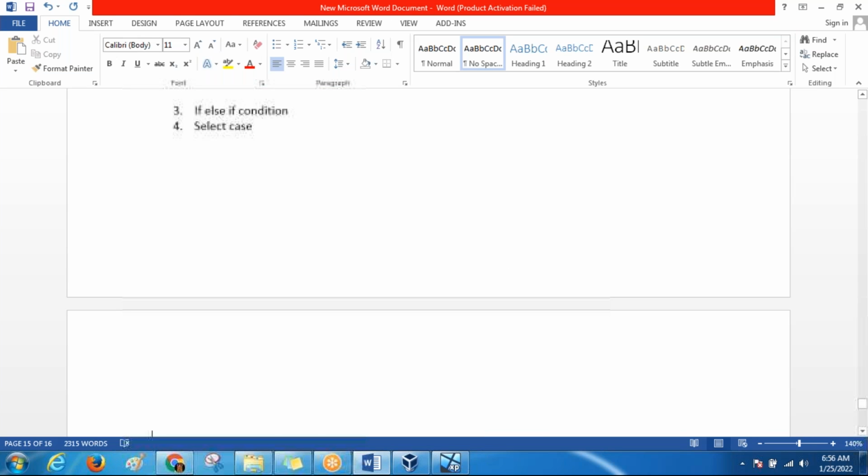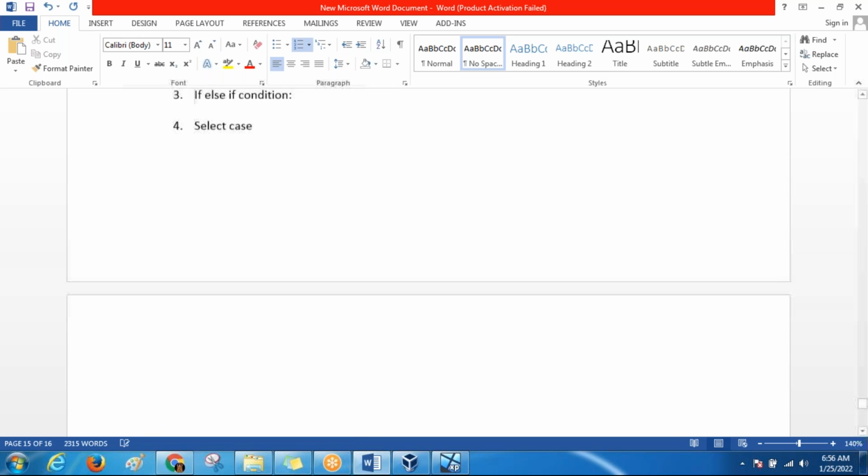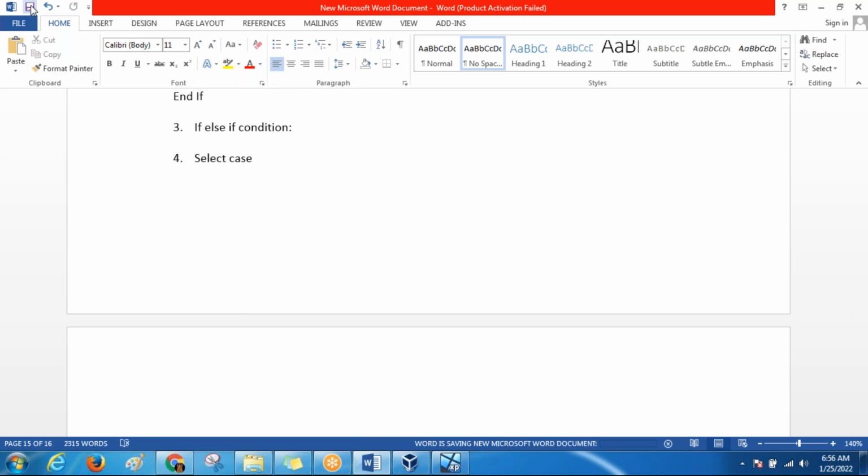Now we go for the if else if condition. We are using this statement to verify the condition, and the tool will print the output if the condition is true, or the tool will check for another condition if the condition is false.